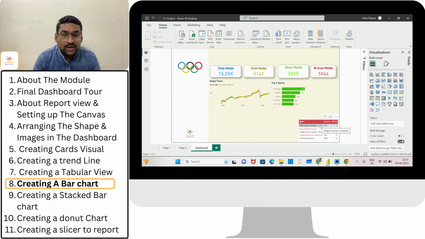So by this way, we have created one more beautiful bar chart that will come at the center of my dashboard. Right. In the next video, we will see the advanced version of this bar chart.